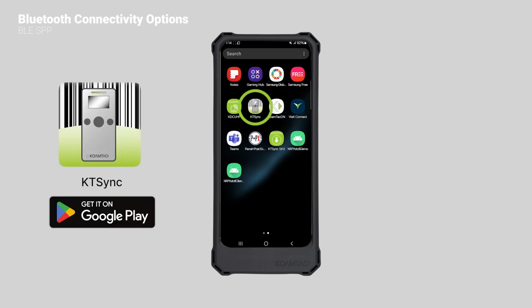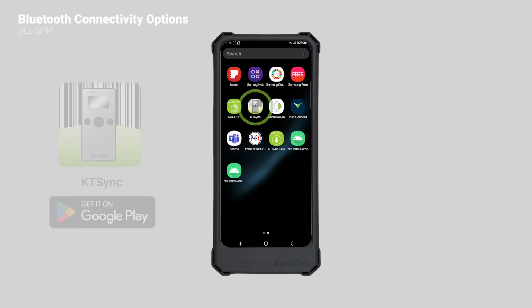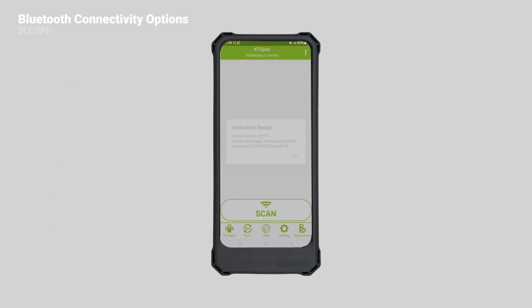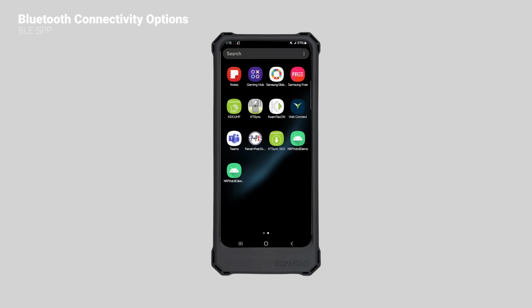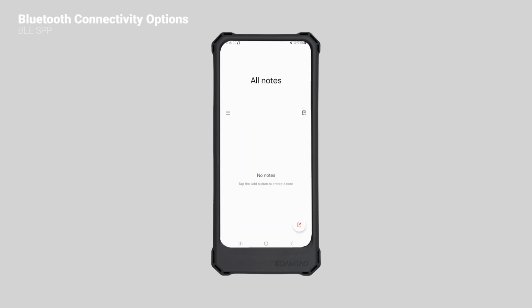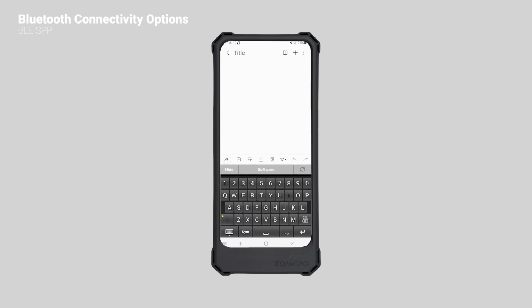KT Sync can be downloaded from the Google Play Store. The scanner should automatically be connected. If not, select Connect in the bottom left corner. Scanned barcodes will appear in the KT Sync app. Make sure to keep KT Sync running in the background, and you can open your custom application. Once there is an active cursor on the page or in the text field, you will see the KT Sync keyboard appear.